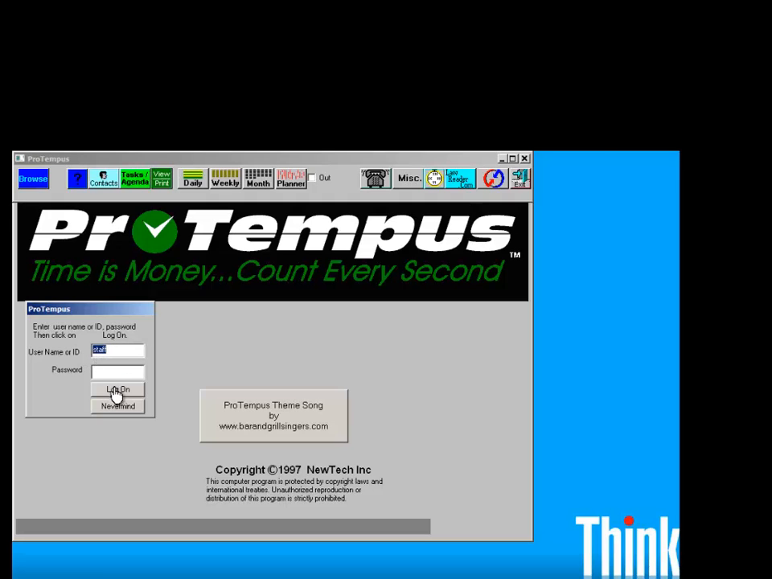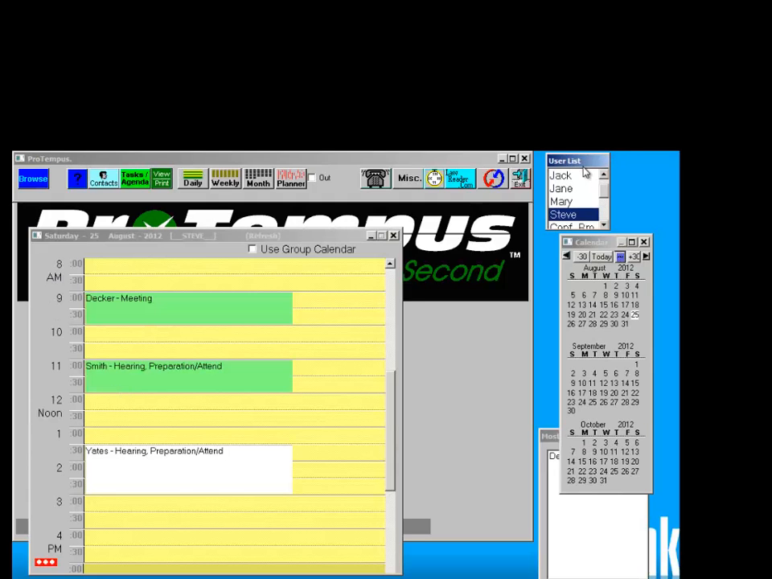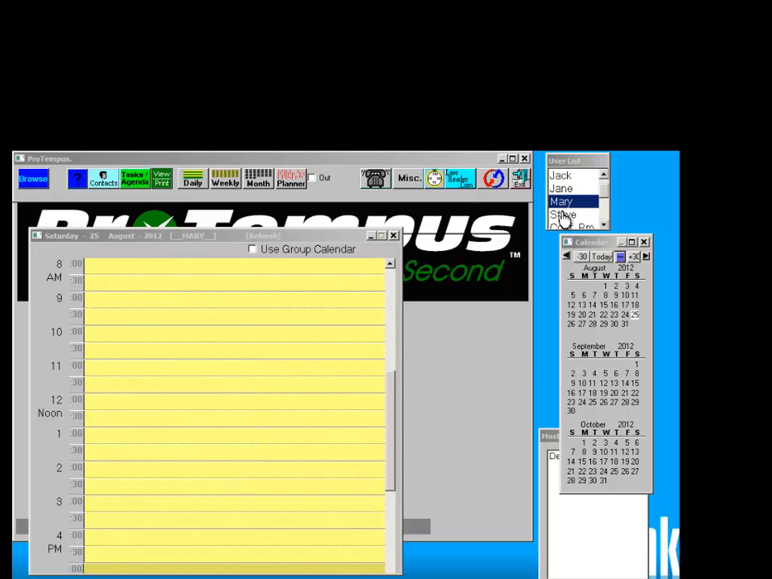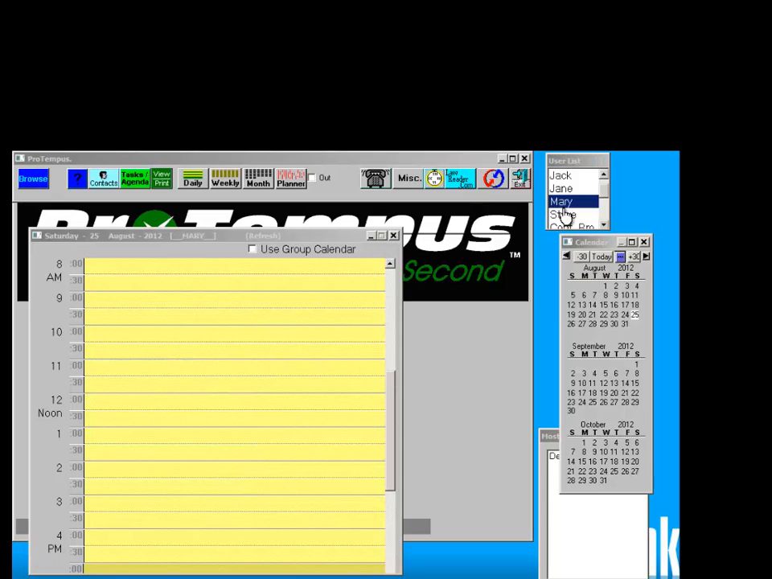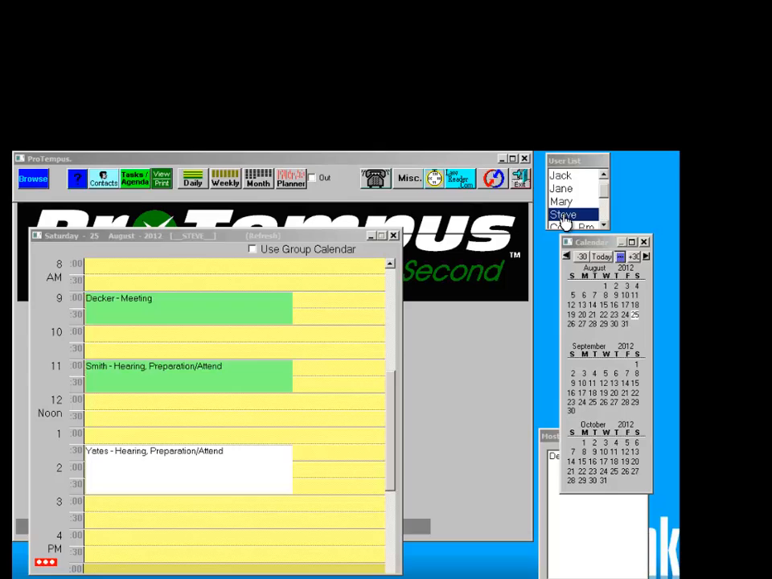First, we will log on with the username of staff. This allows us to show you how ProTempus works in an office with multiple timekeepers. We can see the user list window has multiple timekeepers. You can view any timekeeper's calendar by clicking on that username. This would also allow you to schedule and view calendar events for any timekeeper.